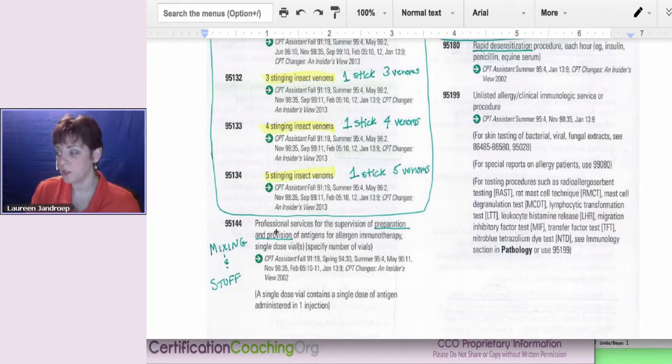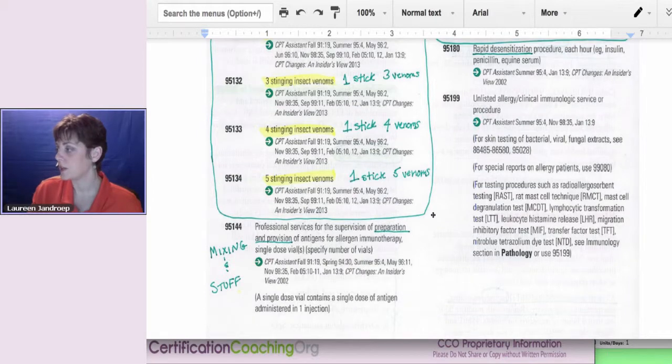95144. This is professional services for the supervision of preparation and provision. So it's the mixing and this giving you the stuff or the product. Okay? So this one is just a single dose vial, and we're told to specify the number of vials. We go to the next column.